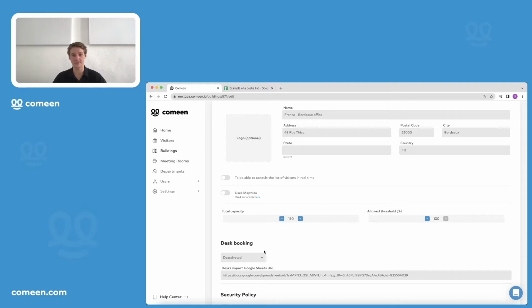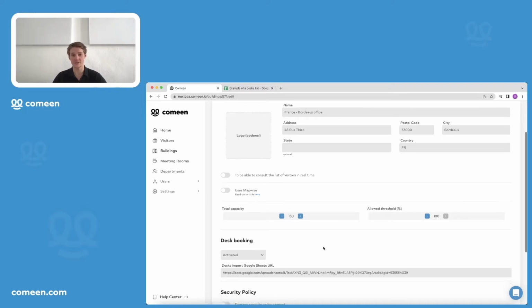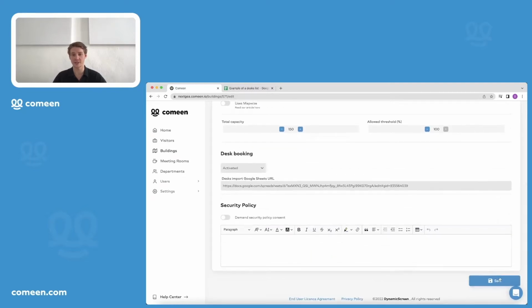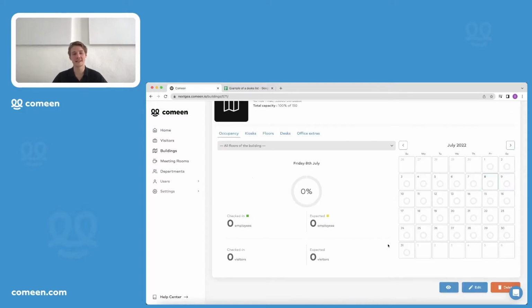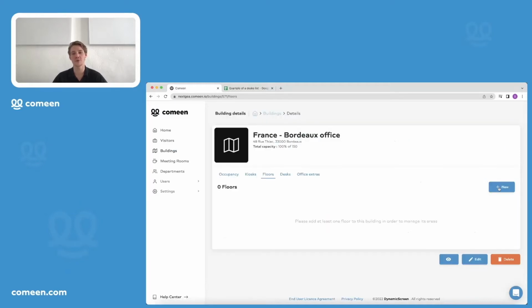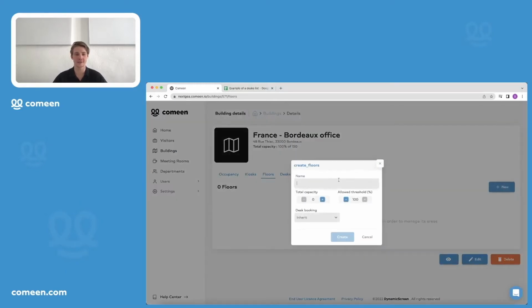Then, final step, you need to say if you want to deactivate or activate the desk booking. Here, since we want to see how we'll be able to use the desk booking system of Today, we'll activate it. Last thing, remember to save your changes for them to be taken into account. Once your building is edited, you can now go to the floors section where you'll be able to create your floors. Create as many as you need.